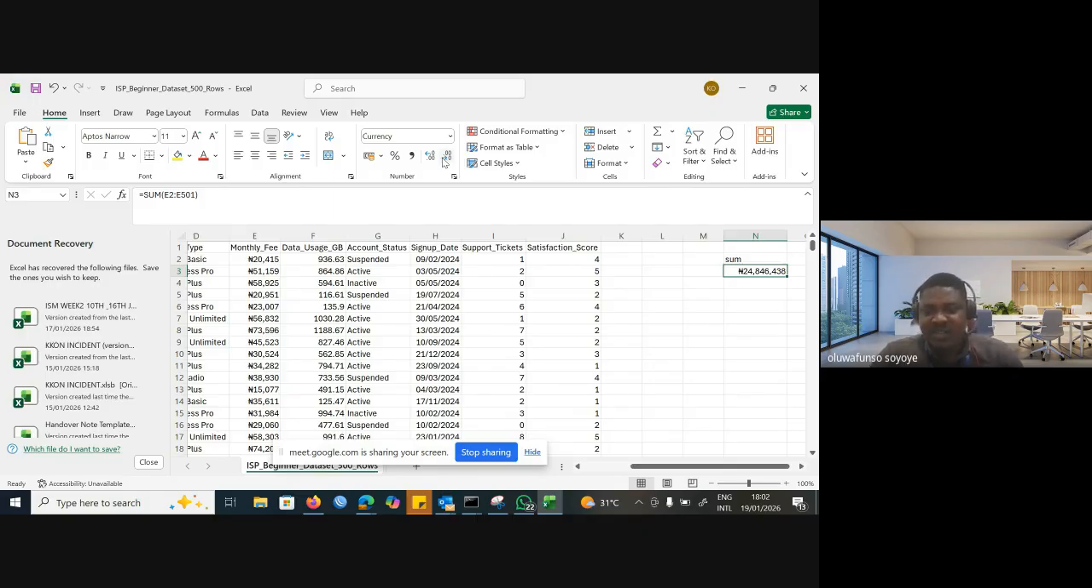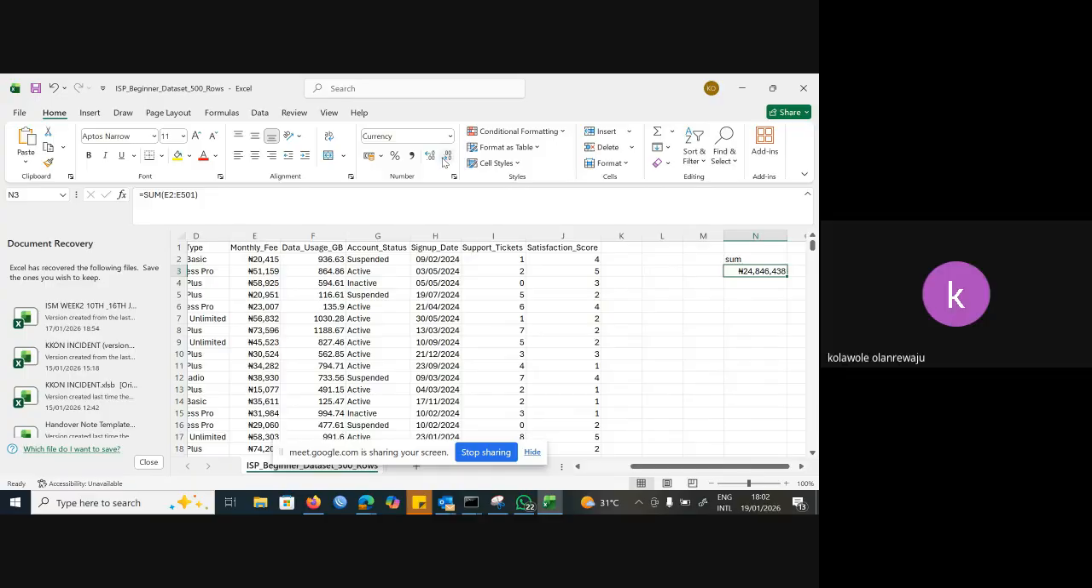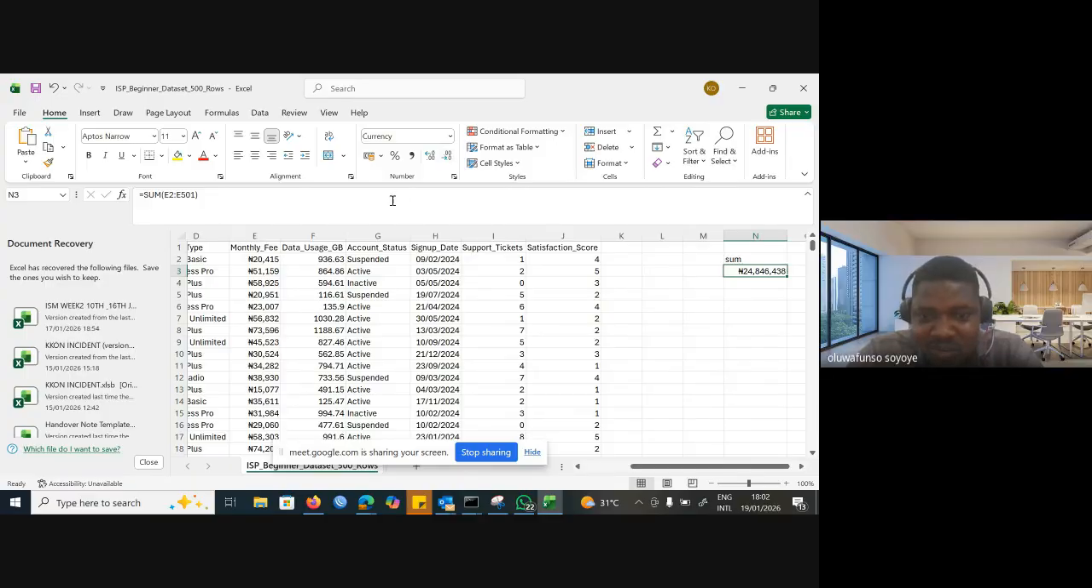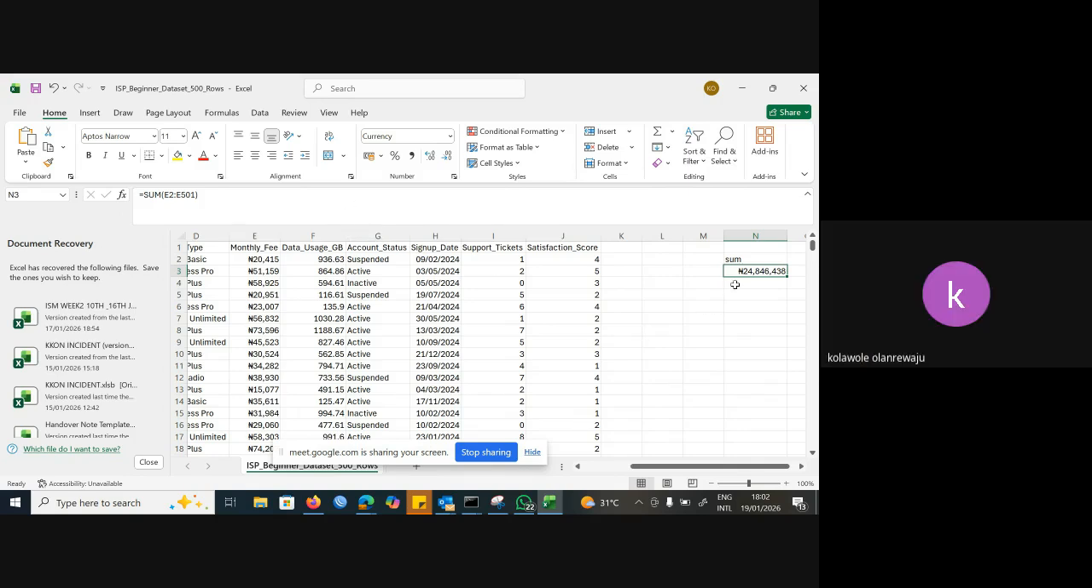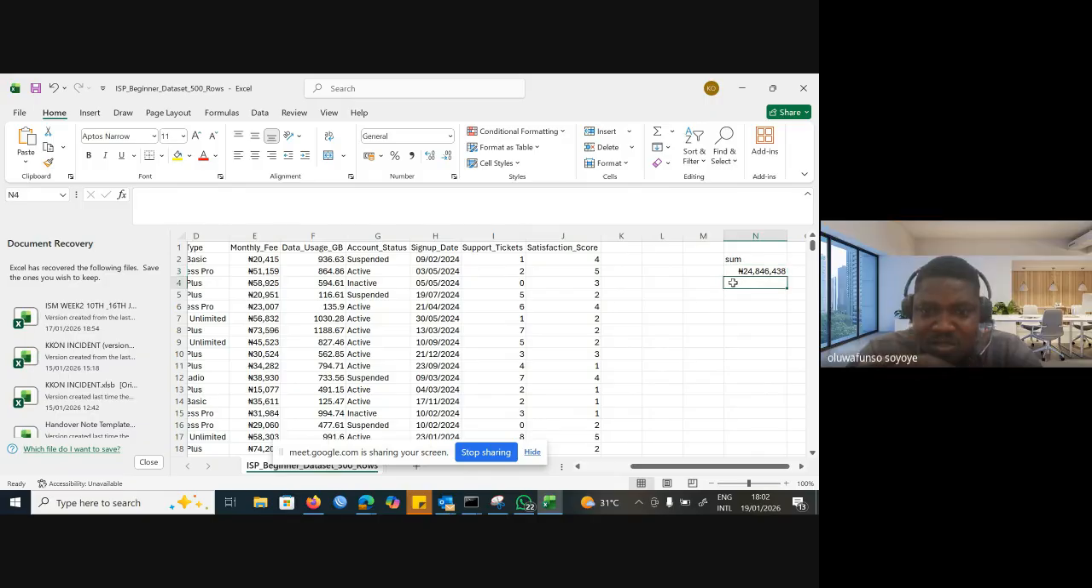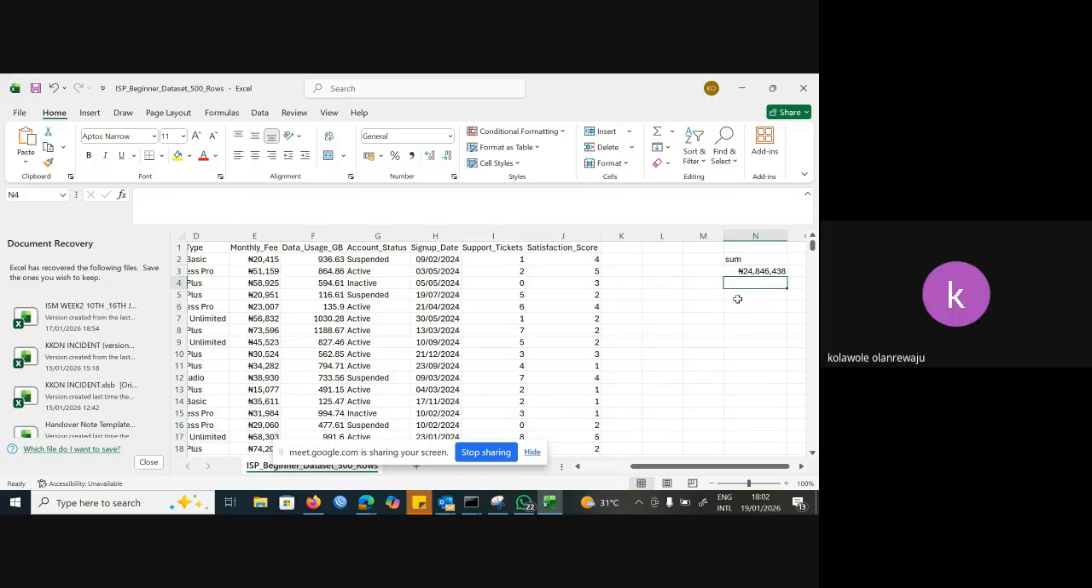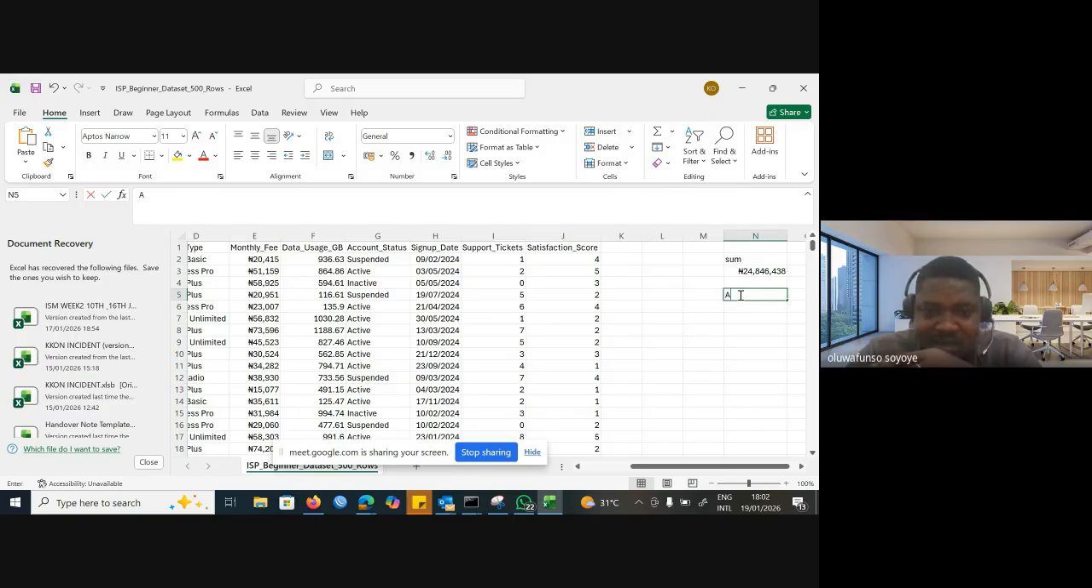The next thing is to find the average monthly payment by customer. We want to find the average amount they are paying. Create another one the way you did for sum. Don't put it on top of each other, put it underneath.